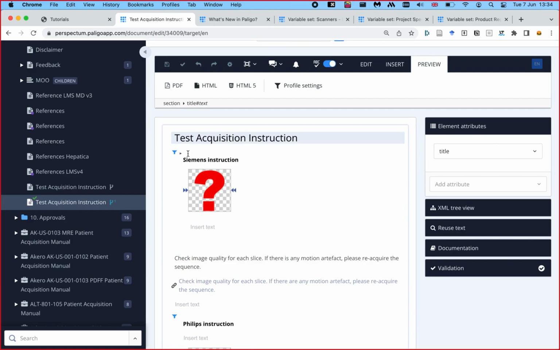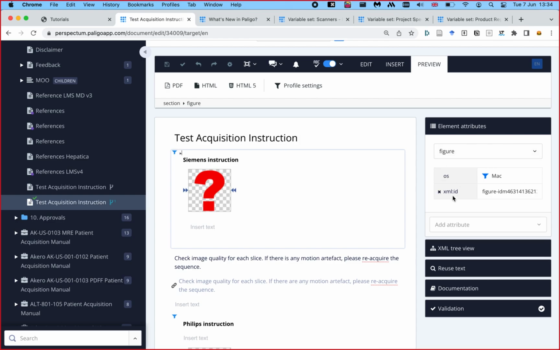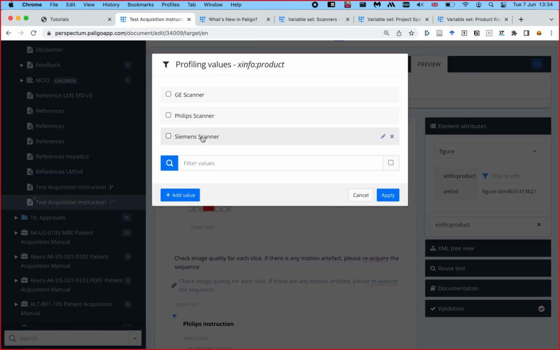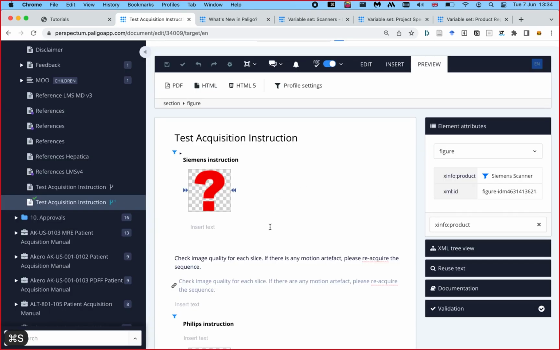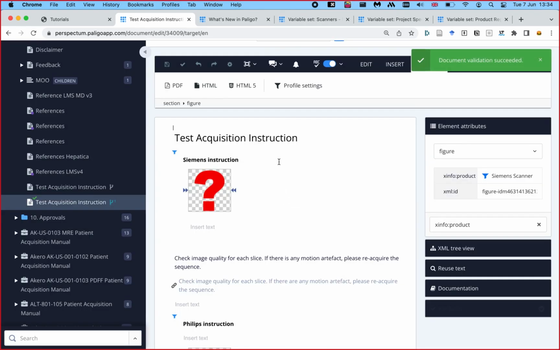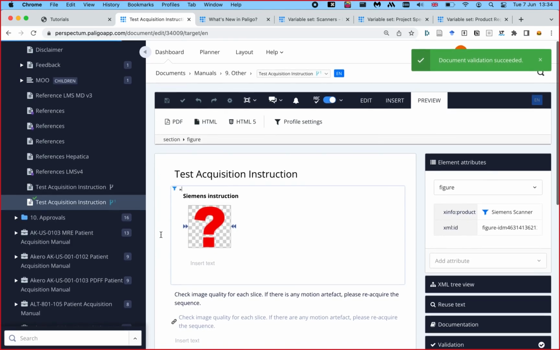Say, for example, previously we haven't changed this attribute. In this case, I can change it to Siemens, for instance. And if we click confirm, and click save, now you can see that in the first figure element here, we have the Siemens attribute assigned to it.